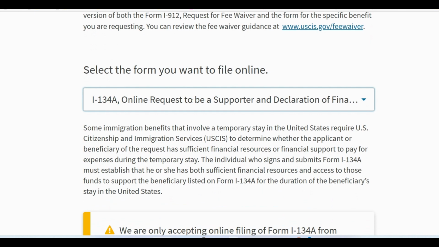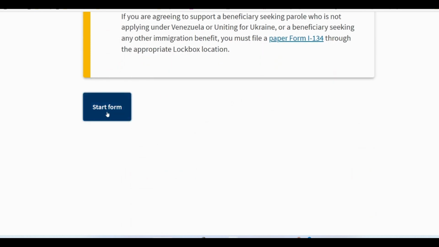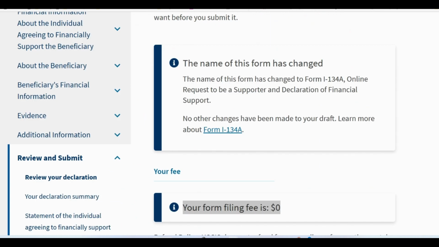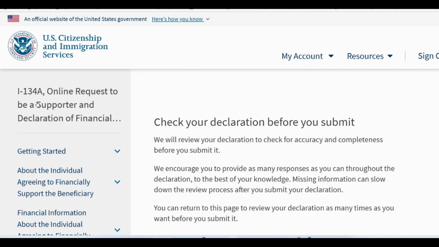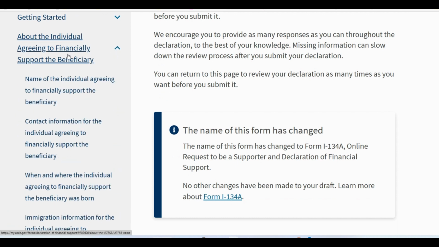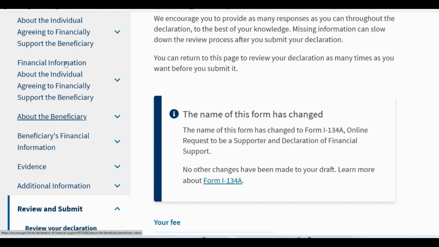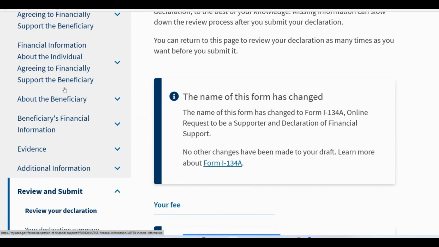So you're gonna look for the form. The form we need is I-134A, and these are the countries that are qualified for it. Then you're going to start the form. When you start the form, it's going to take you to this information. This is where you're going to put all the information about yourself. Let's go through these really quick. This is information about the individual agreeing to financially support the beneficiary. This is for the sponsor. You're gonna put your name, your information, where you work, your address, phone number. Everything they need from you, that's where you're gonna add it.